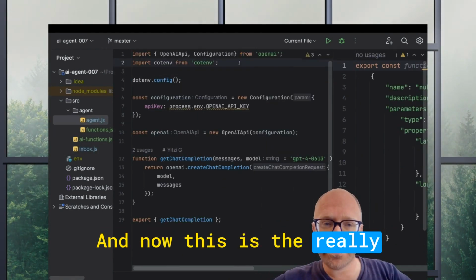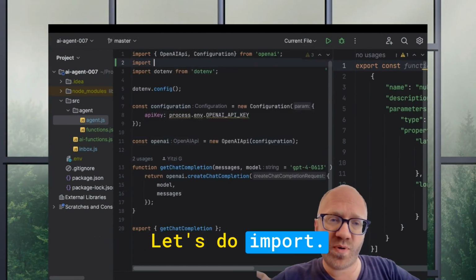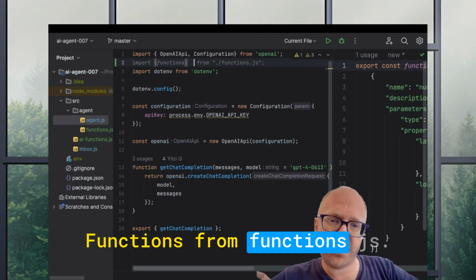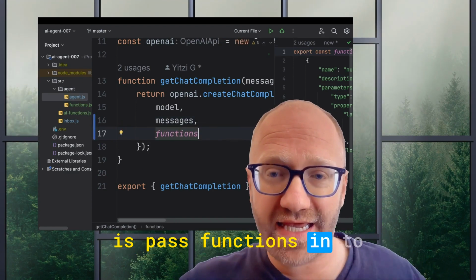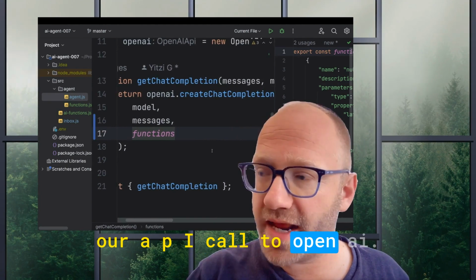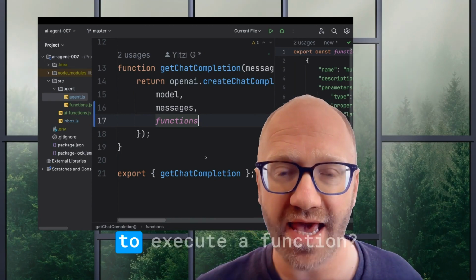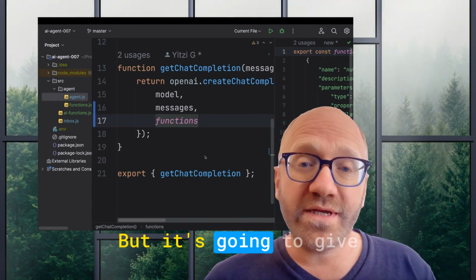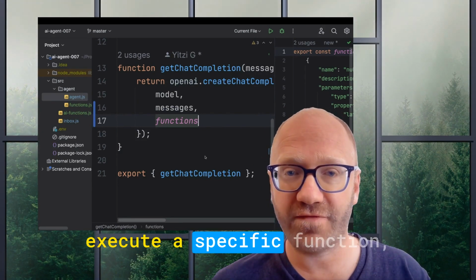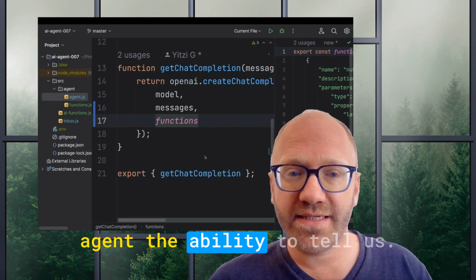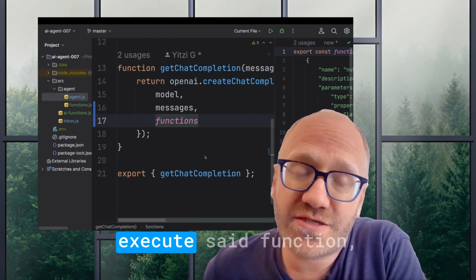And now this is the really dangerous part. And never do this unless you're sure your function is super safe. Let's do import functions from functions.js. And all we need to do now is pass functions in to our API call to OpenAI. Now, is this going to give our agent the ability to execute a function? Well, not yet, but it's going to give our AI the ability to tell us that it would like to execute a specific function. And it will also give our agent the ability to tell us what parameters it would prefer to use if we would allow it to execute said function.